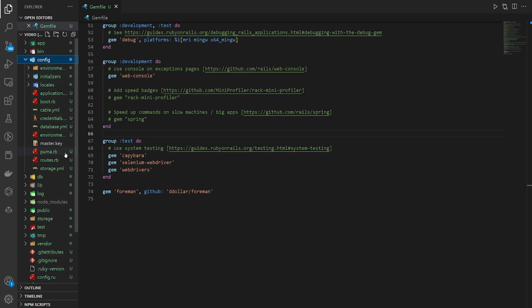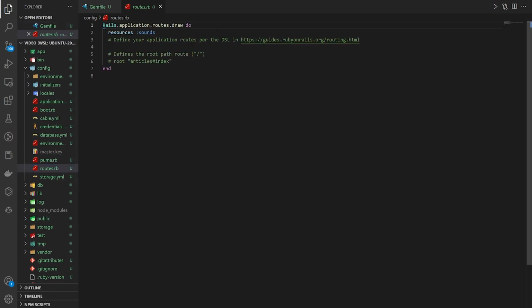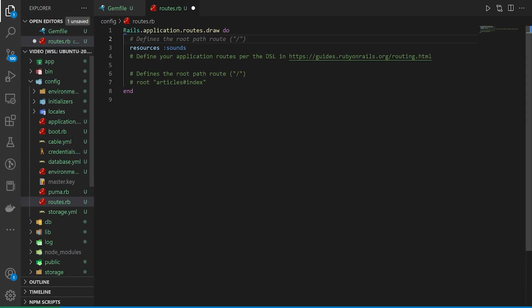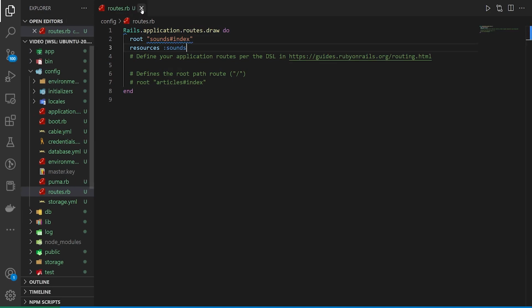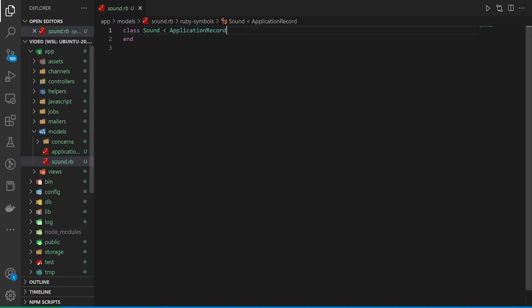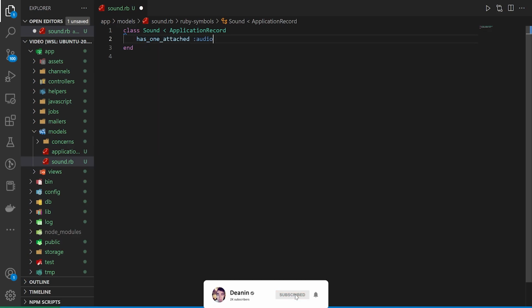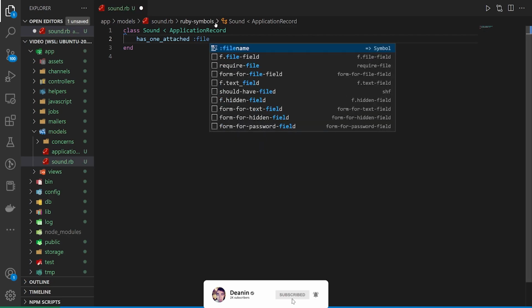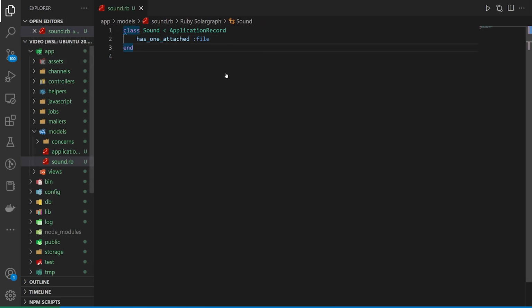Next step is to come into config and routes.rb because we want a home page. So we'll just set the home page to be the root for the sounds controller, and then the index action, which is the page that shows us all of our sounds. We can then come up to our app and our models and our sound model, and we need to give this the ability to actually store those audio files. So for that, we'll say this has one attached, and let's just call it a file so it's a bit more clear what it is. So it has one attached file.